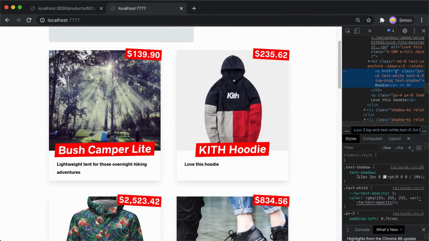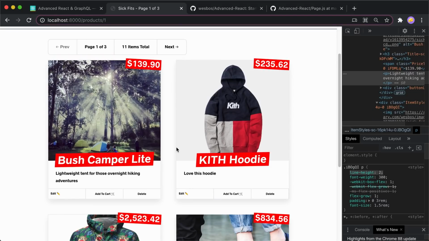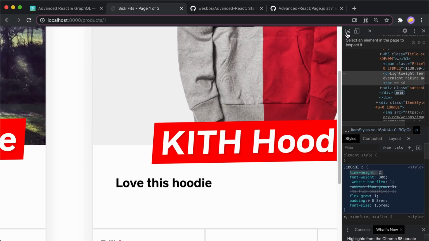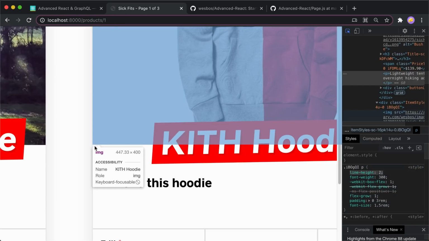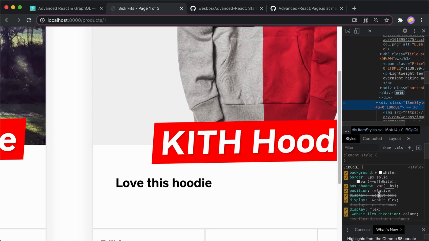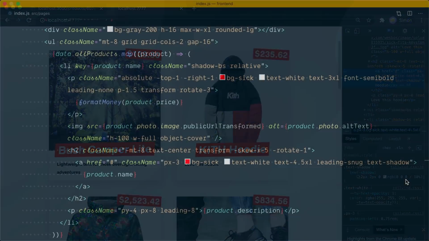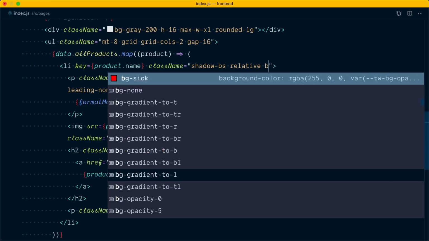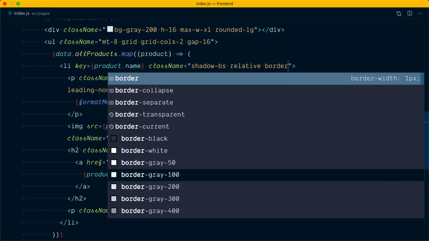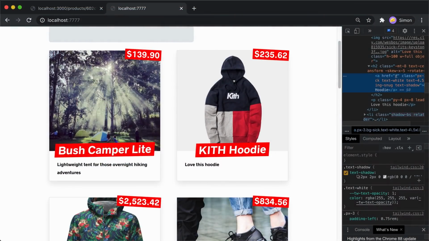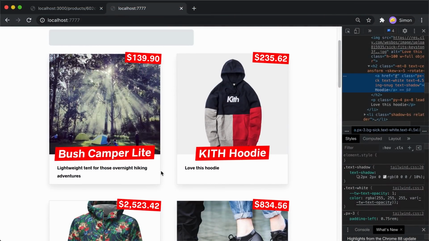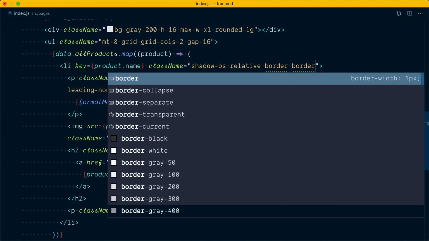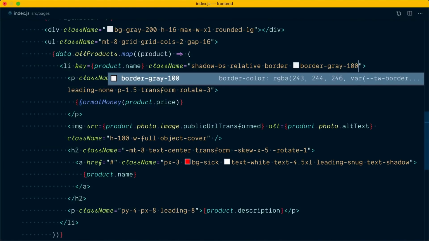Right. Another thing I've just thought of is if we zoom in here, you might see that there's a slight border. So the cards have a 1 pixel border around them. So it's a border of 1 pixel solid. So maybe let's just add that quickly here. So border, and the default border is gray 200, which is probably a bit too dark. So I'll go border gray 100.